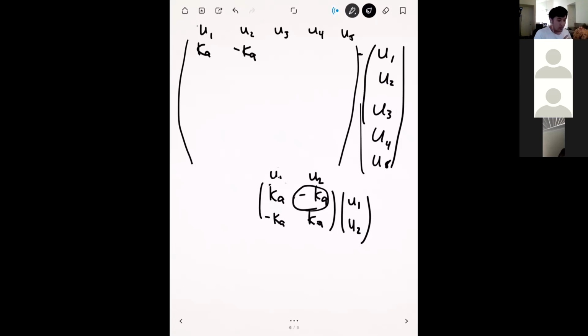Next, we have this minus Ka right here. This is going to be in the U2 row and the U1 column, and so that's this slot right here. So we have minus Ka. And then finally, we have a positive Ka, and that's in the U2 slot. So that's going to be right here.